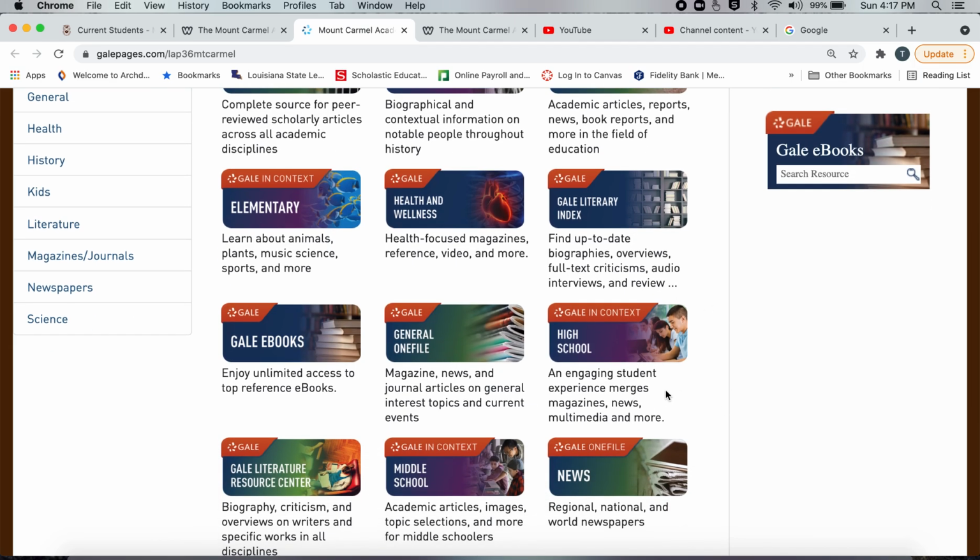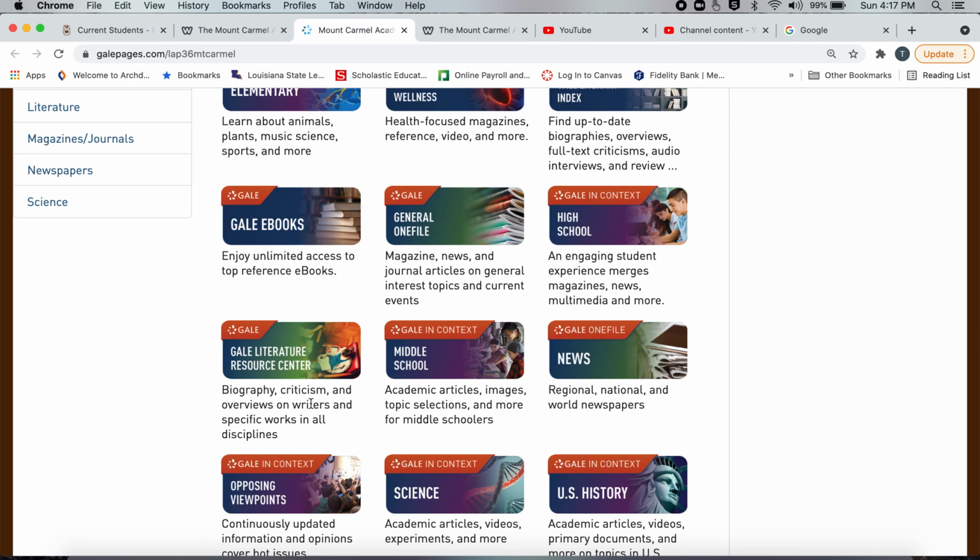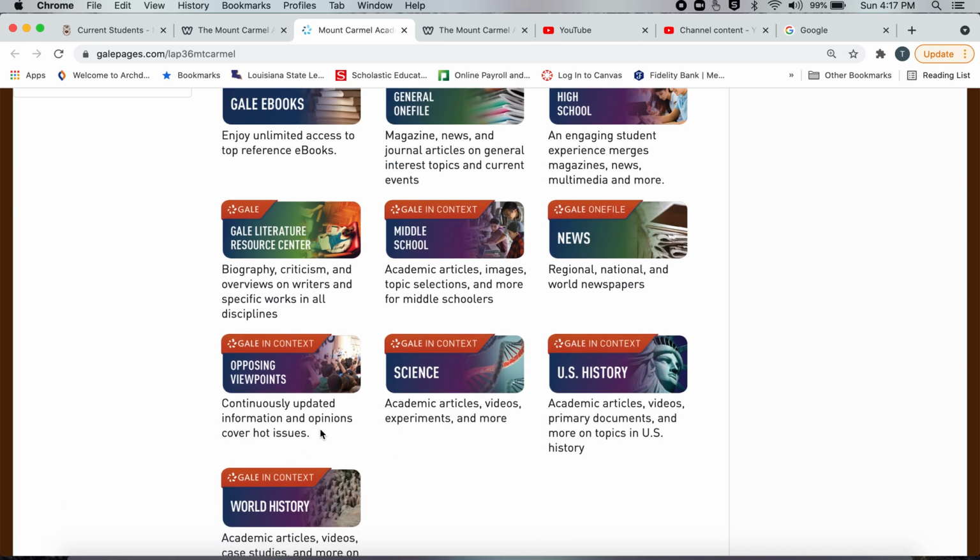High School is the good general database that's available in Gale, and that's the one I will show you in a few minutes, but that's just your good general database in Gale. Literature Resource Center is used in English classes for literary criticism. News is a database of newspapers. Opposing Viewpoints is a great database on current events and controversial topics, and it gives you the pros and cons of the topics. So it's a great database to use if students need information on hot button topics, and it even provides a list of those. I could show that at the end.